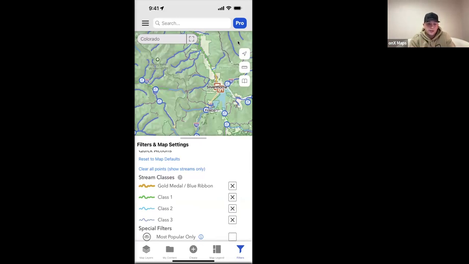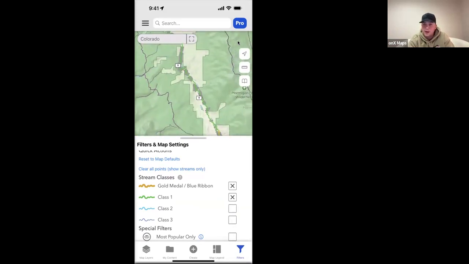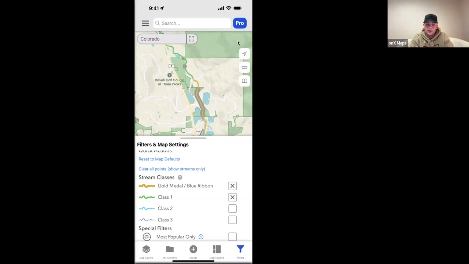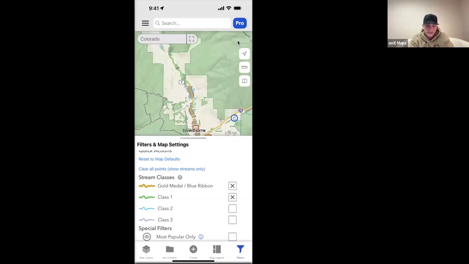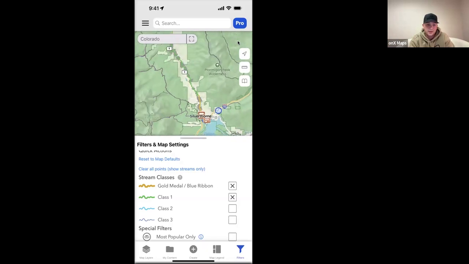So one of the ways you can tailor your experience: say, I don't care about those class 2 or class 3 streams. I just want those gold medal and class 1 streams. I want the big popular stuff that has the big, huge fish, right? That's what people tend to think. If that's the way you are looking to fish and find water, that's going to be super easy by simply toggling off those class 2 and class 3 streams.